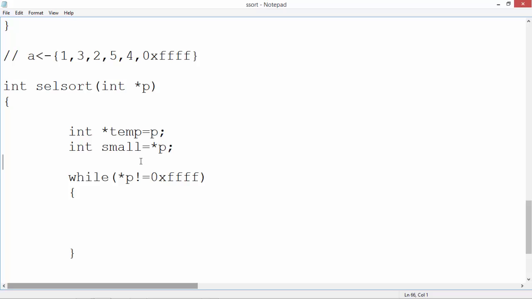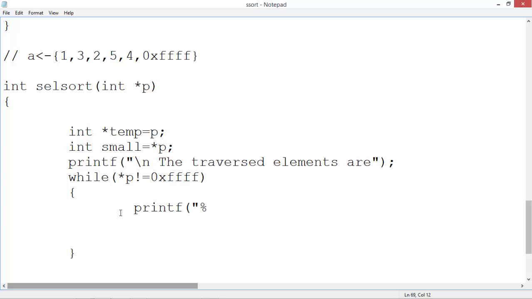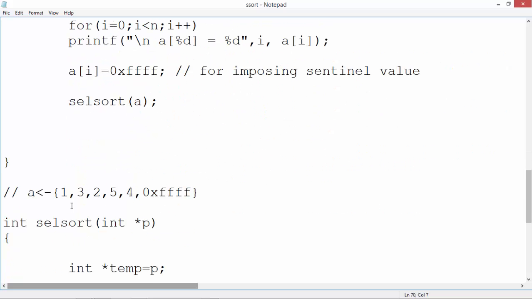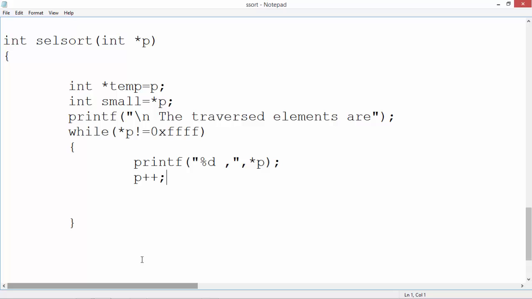So we are developing the code stage wise. The traverse elements are, okay, we'll just traverse. So what will we do? We will say printf %d space comma, we will say star p. Okay, and then we will increment the pointer by 1, p plus plus. We just want to see whether this actually traverses. Since I have called this function cell sort A, it should actually display 1 3 2 5 4. Let us see if that works.